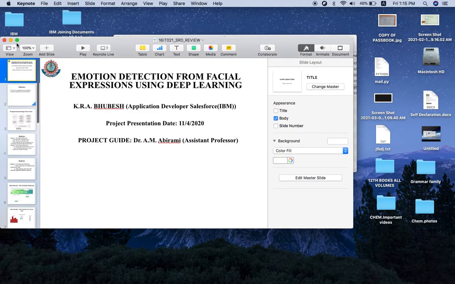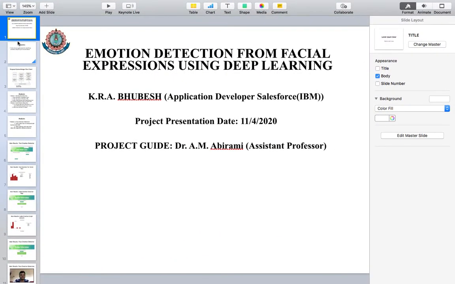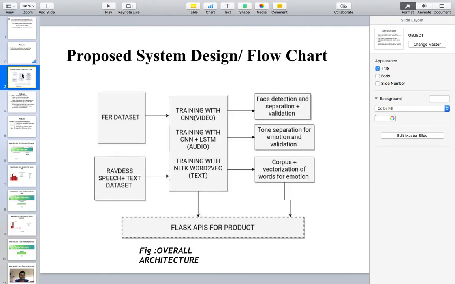Rupesh. I'm currently working as an application developer in IBM, and this is about the project that I have done in my final semester. Moving on to the project. This was the proposed system design for the project.